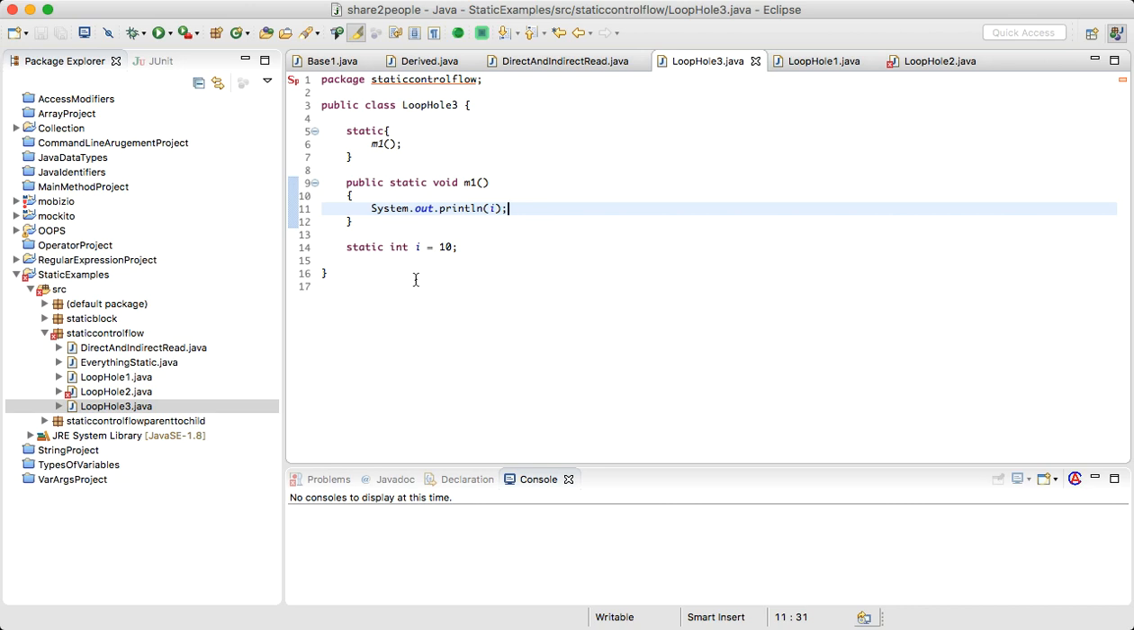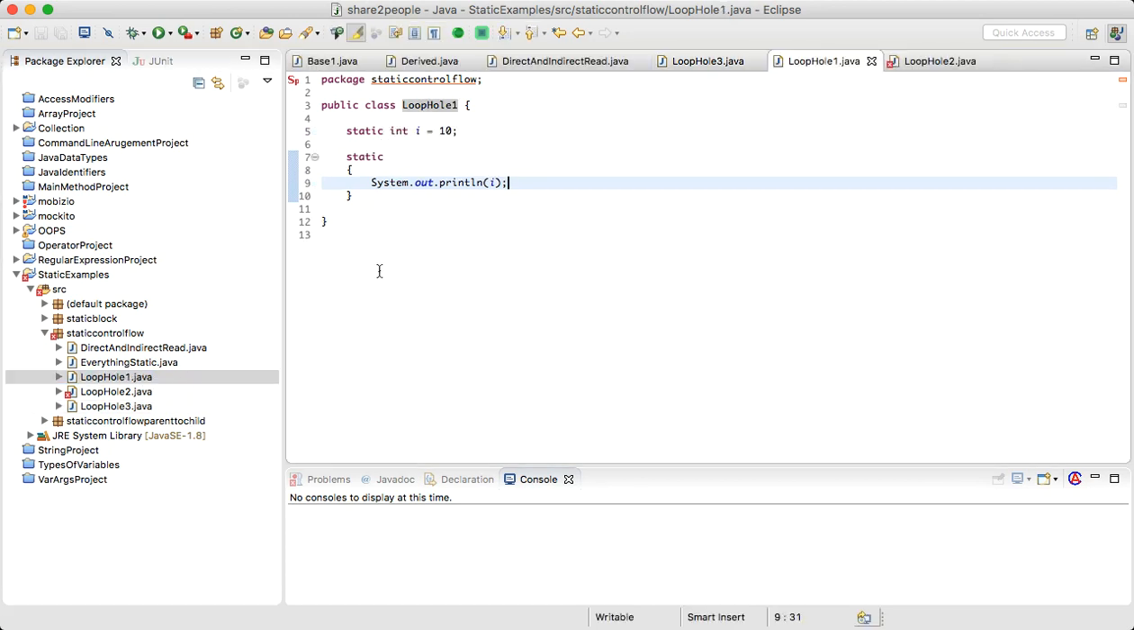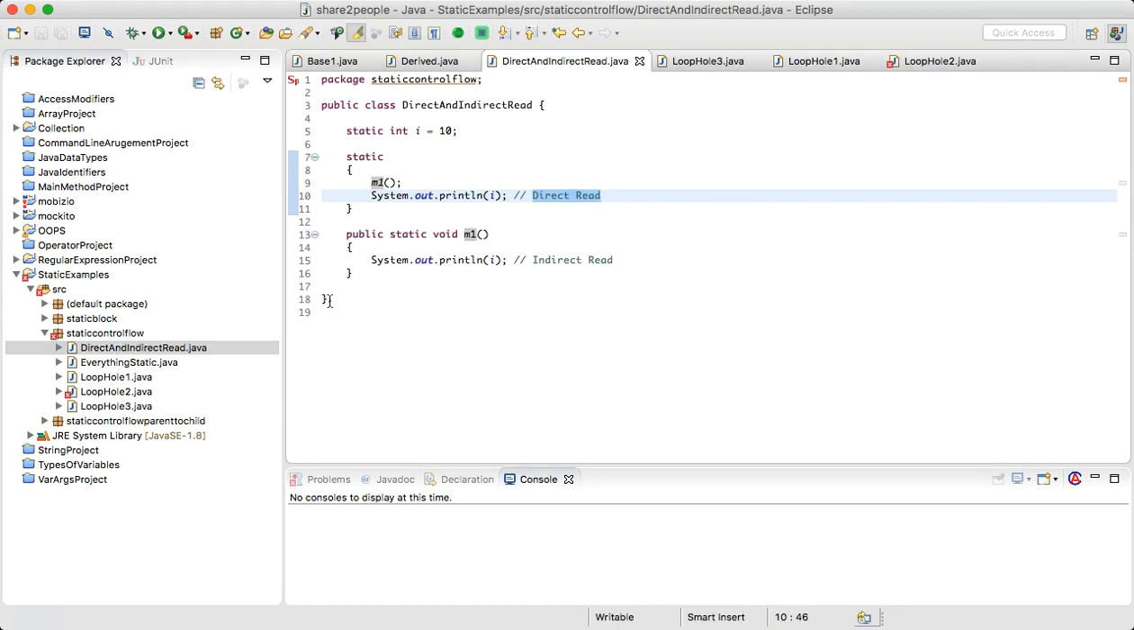In the previous tutorial we covered static control flow and direct and indirect read. Alright, so let me cover some of the loopholes in that. So what is direct and indirect read? Let me quickly cover that.